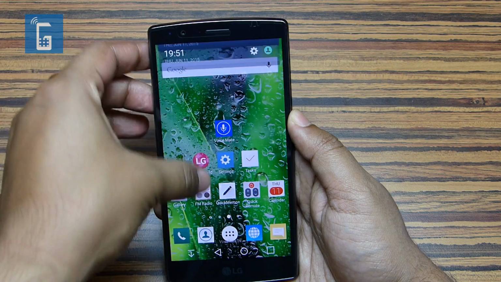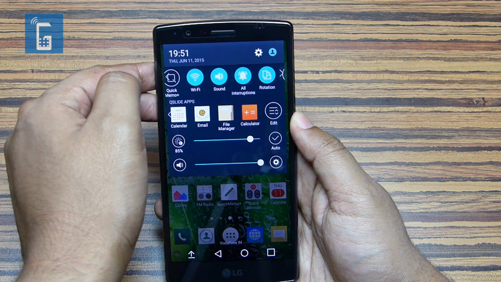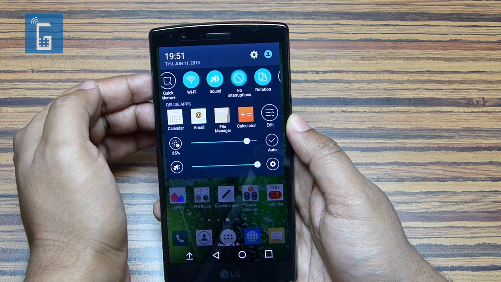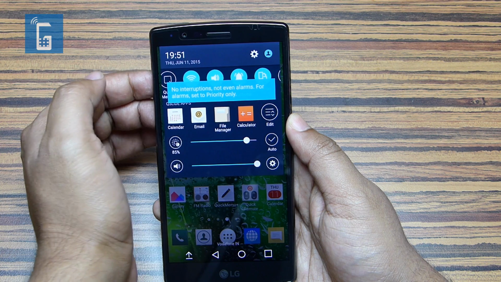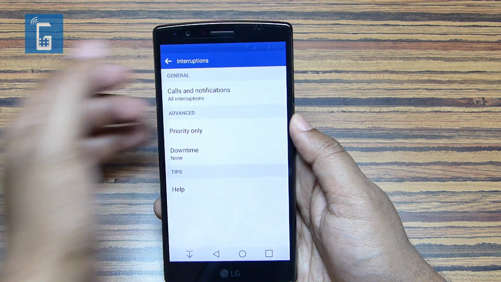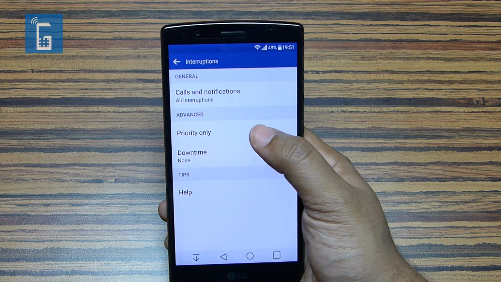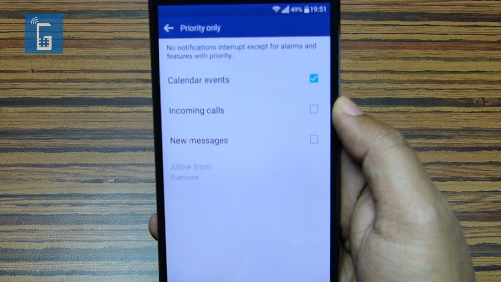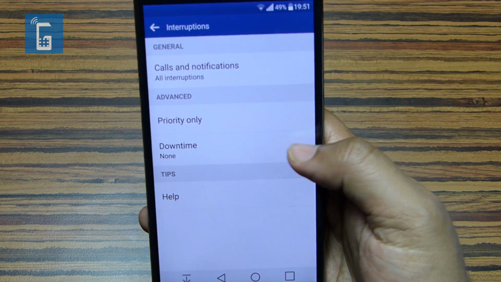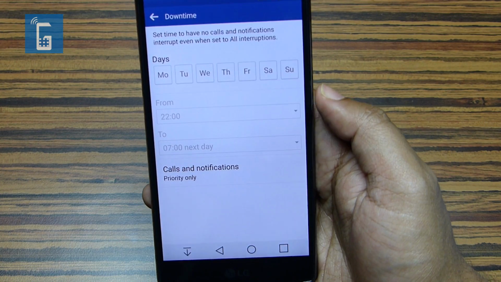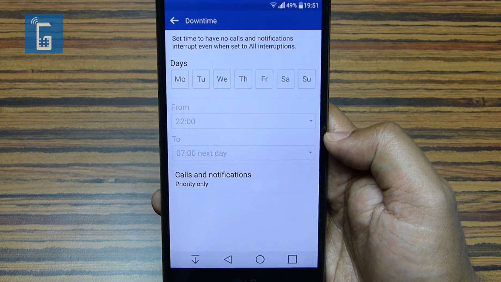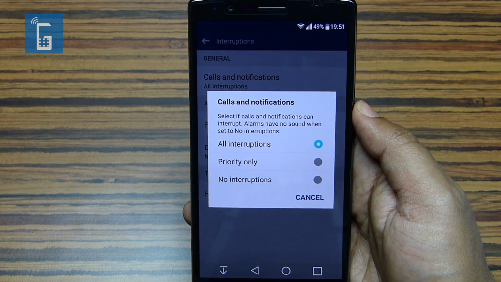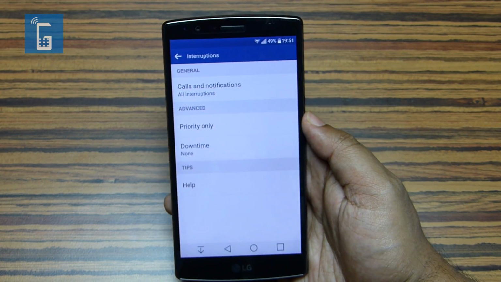Let me just show you another interesting thing in this context. There is an interruption control toggle here on the notification window, and you can switch to priority or no interruption, that is the blocking mode. Pressing and holding will give you the internal settings and you can set the priority from here. If you uncheck incoming calls and messages, then you will get notifications of alarm and calendar events only. You can even set an automatic downtime option, that is your sleeping time or your official time, and in the no interruption mode all the notifications will be disabled.